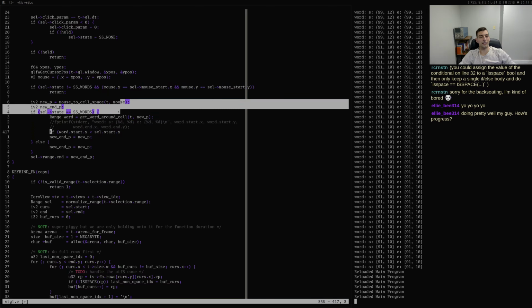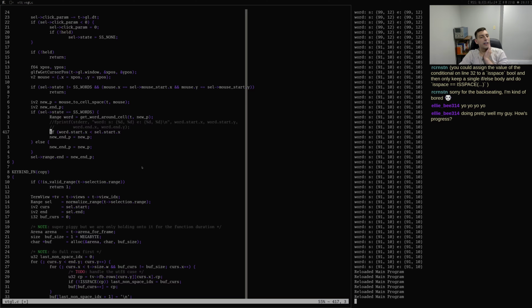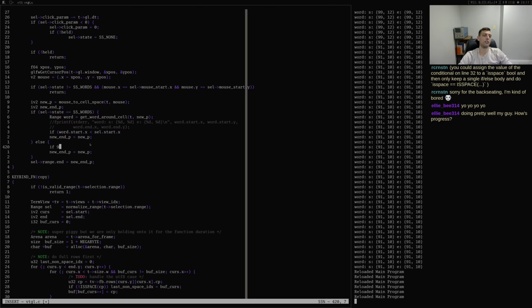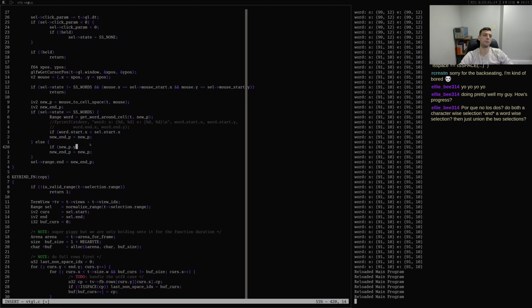For the single character selection. But oh yeah, that would make sense actually. Is this new point? Yeah, yeah. It's not necessarily new NP. So this actually has to handle the same thing as this one up here does. Okay. So here we have to go if new p dot y is less than cell dot start dot y.